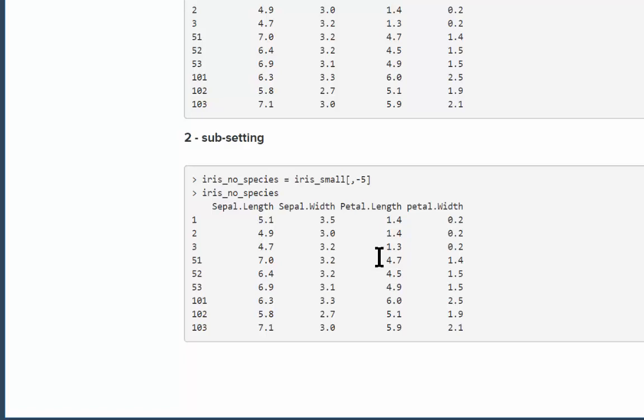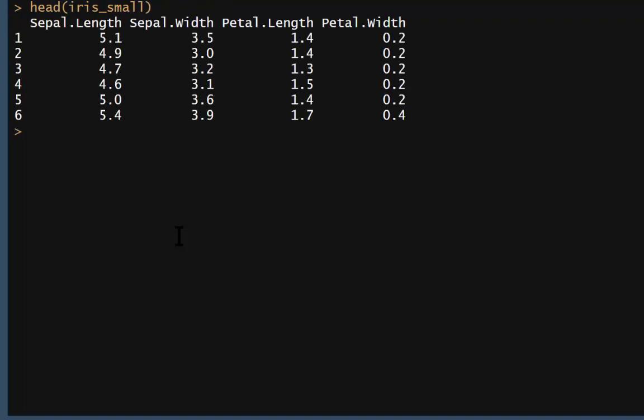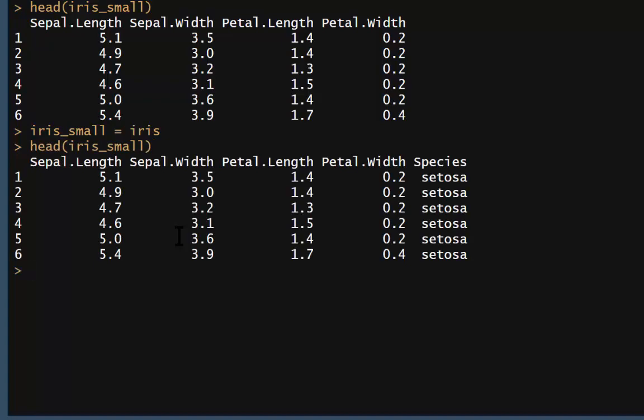The other way is with subsetting. So you have this original data frame, iris underscore small. We're not going to change that, but instead create a new data frame and then lose a particular column. In this case, we are losing the fifth column, which is the species. The way to do that is with this command. But before we do that, iris underscore small has already changed, right? So we want to say iris underscore small equals iris. We're essentially resetting iris underscore small. So it should have all the 5 columns now, right?